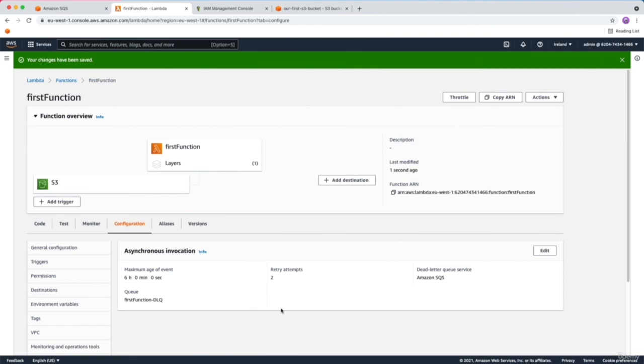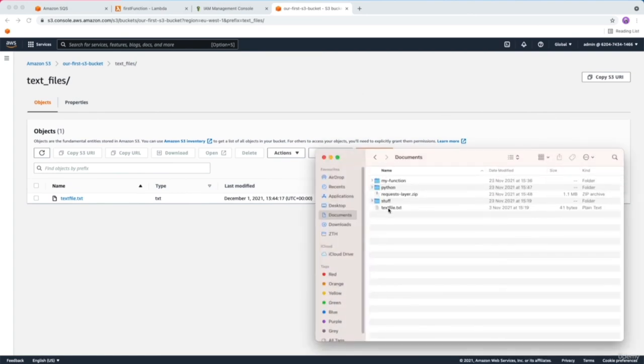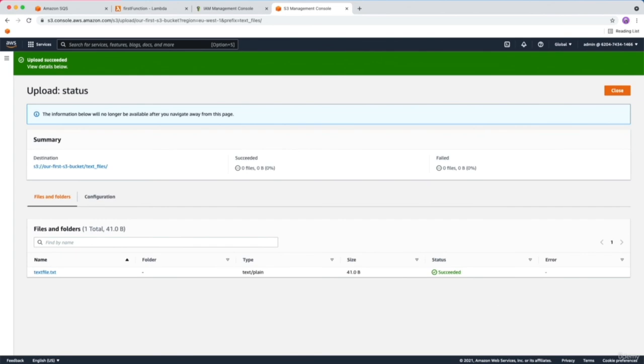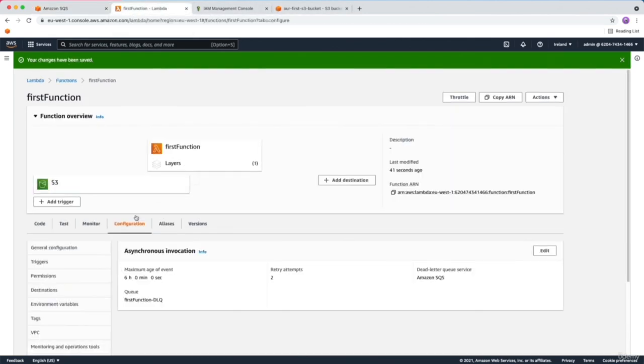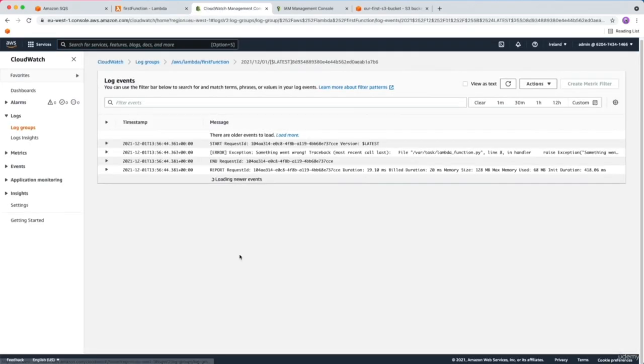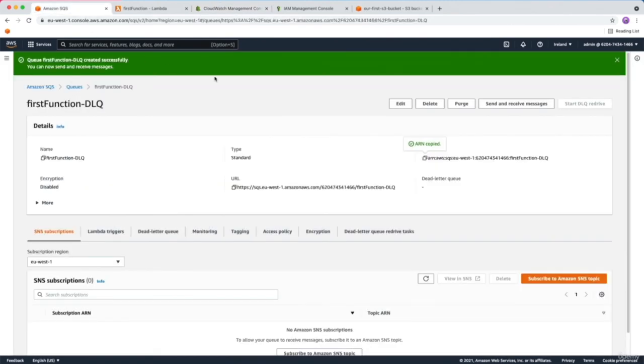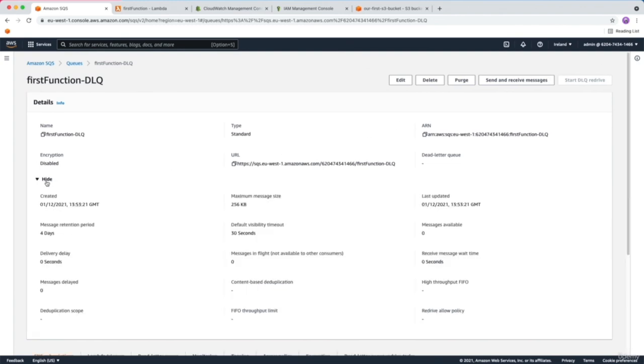Now, the dead letter queue is attached to our function. So let's invoke our function asynchronously by uploading a text file to the S3 bucket. Let's check the logs. Right, so the first invocation failed. And there are no messages in the queue. We need to wait for all the retry attempts to fail before the event will show up in the dead letter queue. So let me get back to you after 3 minutes.